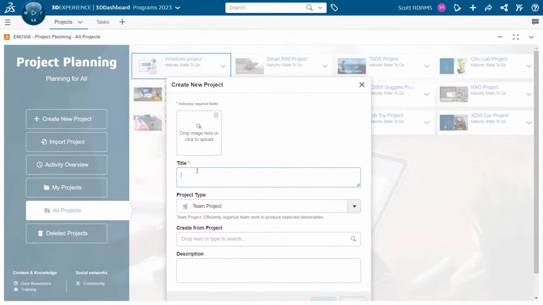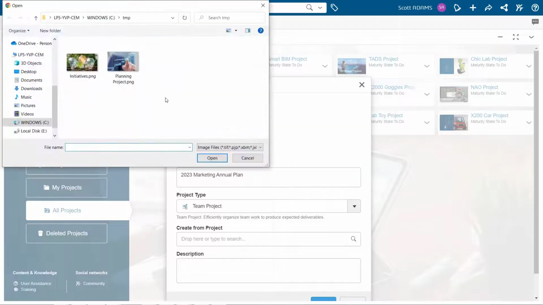To add an image to a project, you can either do it while creating the new project directly in the Create New Project dialog. Simply, you can drag and drop an image to the corresponding location or click here to select and upload an image.